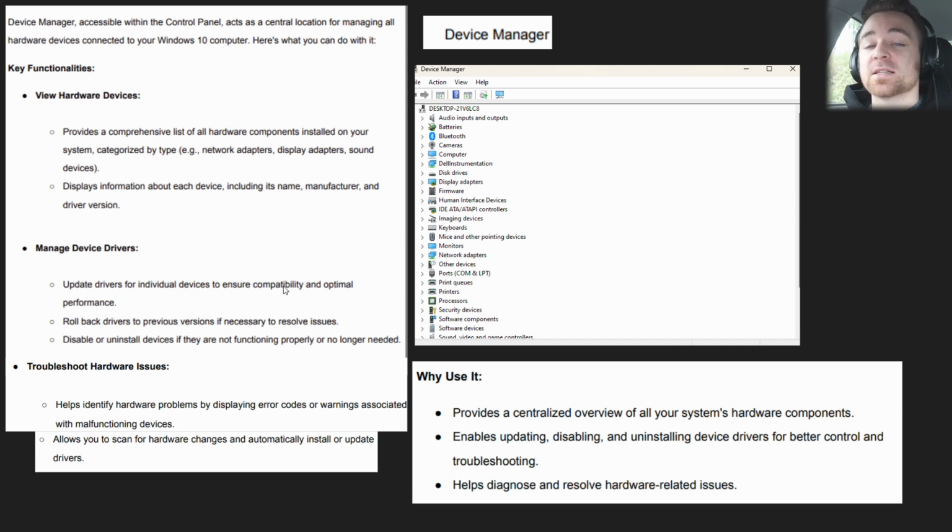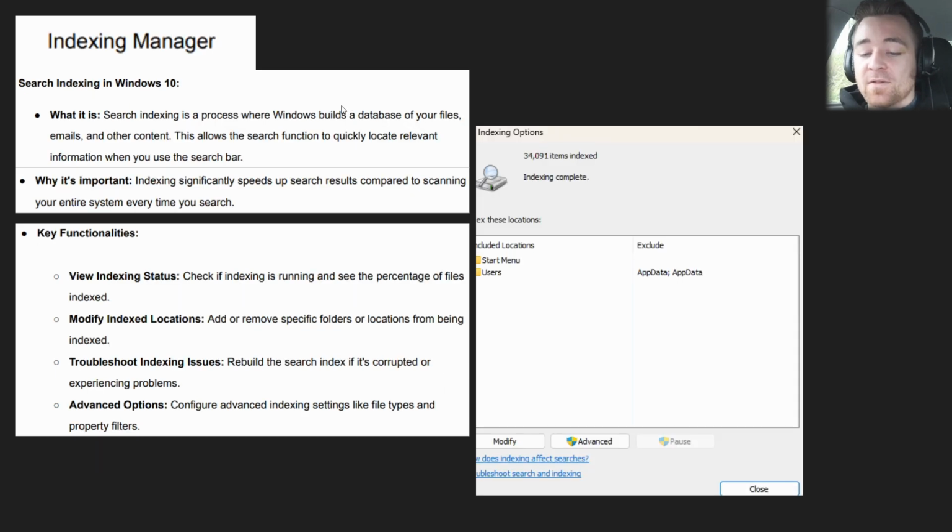If it's related to devices that are connected to your computer, you're going to be doing it through the device manager. So it gives you a centralized overview of your system's hardware components. It enables updating, disabling, or uninstalling device drivers, and it helps diagnose and resolve hardware related issues. You can actually right click and say, I can't remember exactly what the option says, but it says like have a look for hardware related issues, and it'll actually have a look for that specific component for hardware related issues. So that's pretty cool.